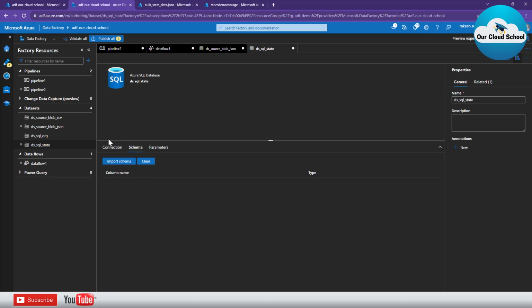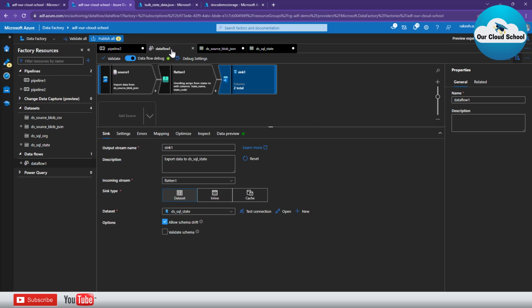If you click on schema, as we want to dynamically create a table, there is no schema which is automatically imported, right? Parameters, again we are not using. So let's go back to the data flow. Our dataset is ready for the sink. So we are in sink settings right now. In the sink we have this dataset which we have just now created.